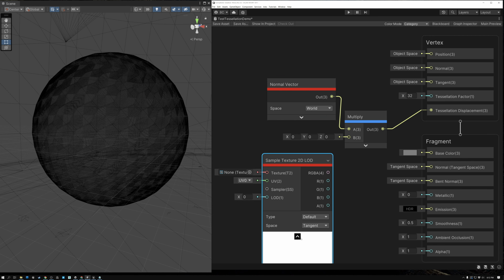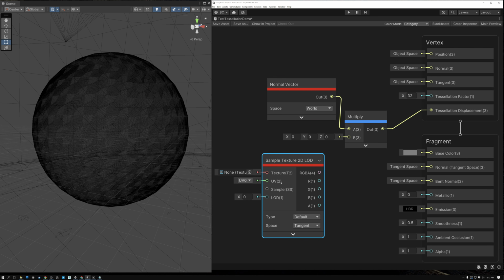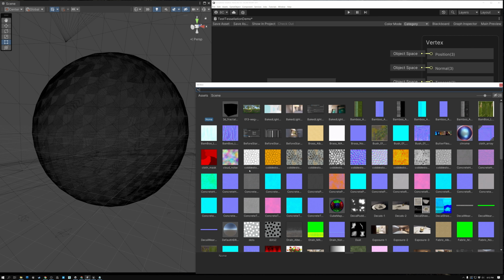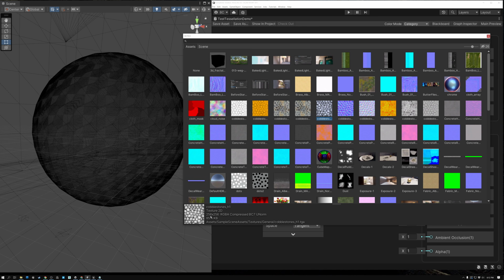There are some features that Sample Texture 2D uses that only work in the pixel shader, and so I need to use Sample Texture 2D LOD because it doesn't use those features. All right, so I'm gonna click here on the picker and I'm gonna pick a height map. I'm gonna pick my cobblestones height map here. You can see this texture is 256 by 256. It's 85.4 kilobytes, pretty small.